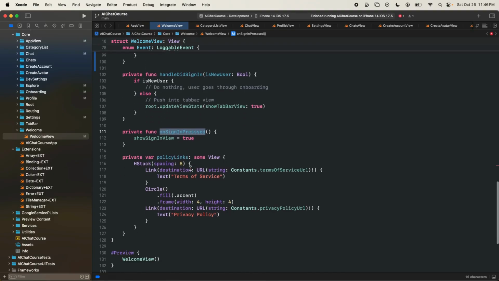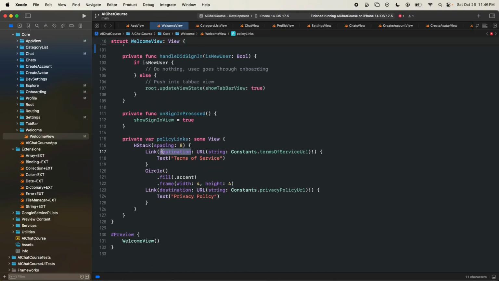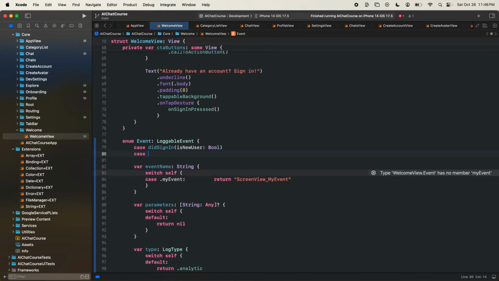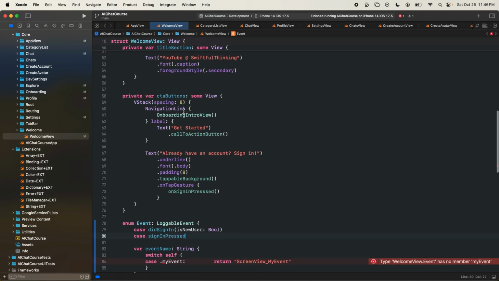Sign in pressed is another action, and these are just links. So rather than refactoring it right now, let's just leave it as is. So on sign in pressed, we also add here case sign in pressed. Also, we have in here the navigation link to the onboarding intro view.